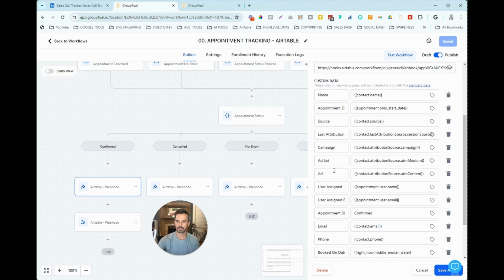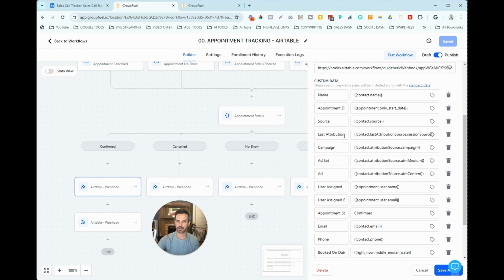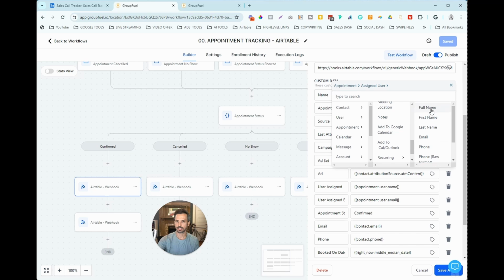And so for ad, we would name it ad, and then we would grab the tag here and go to attribution, and then latest, and then it would be UTM content. That's going to bring in all our ad information. Now we want to bring in the actual sales rep's name. So this is going to be user added. And to find this person, we're going to click on the tag, and then we're going to do appointment, sorry. And then we're going to scroll down to assigned user, and then we're going to put in full name.